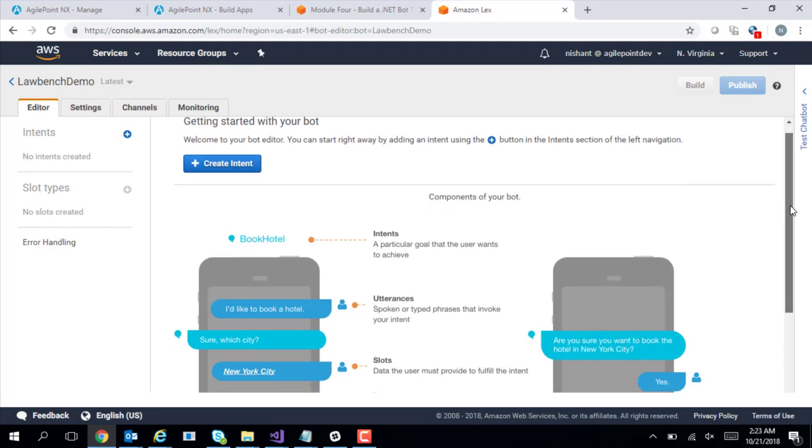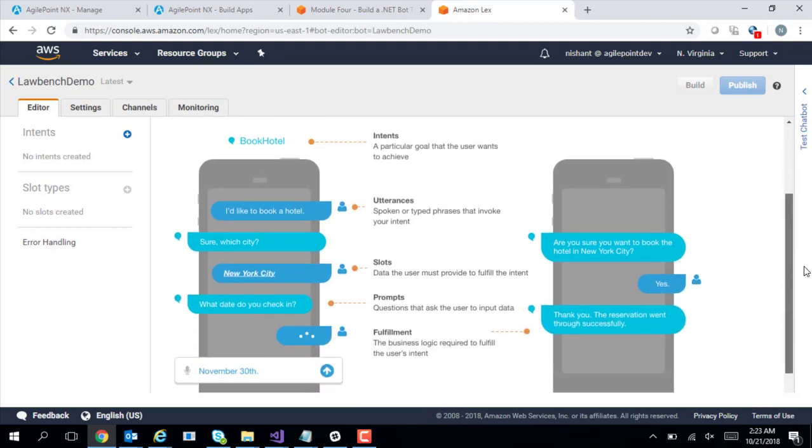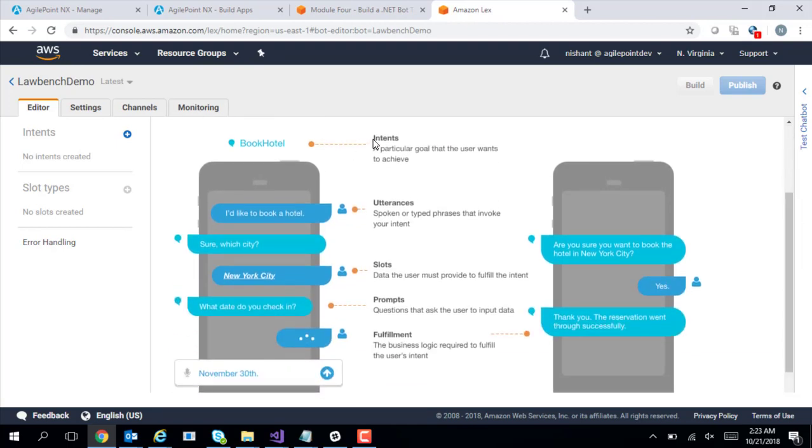Now first it gives you some quick highlights of the various terminologies used, like there are intents. Intents are triggered by utterances, things which you would have spoken and which trigger one of the intents. And then there are slots where the values are stored, and prompts are the questions the bot is going to ask you, and your response is going to be stored in the slots.